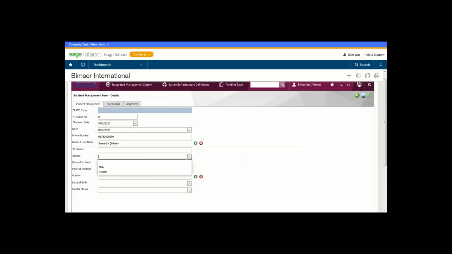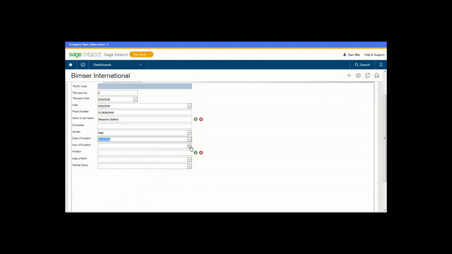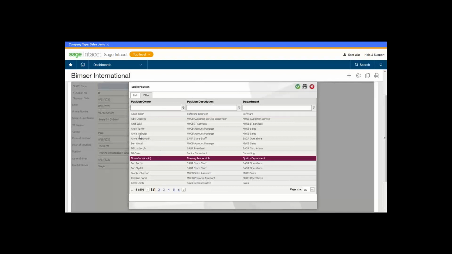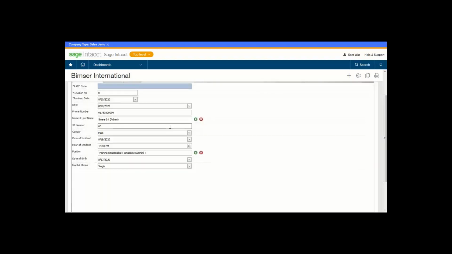And you can see we have a drop-down list to pick the option for fields like gender, and also the date of incident. We can pick from the calendar view and also enter the time of the incident that occurred in our company. Let's say 10 in the afternoon, for example. And also the date of birth and the status of this employee, like if he's single or married, and we can pick the position. Let's say we have this one, and the ID number like ID001.